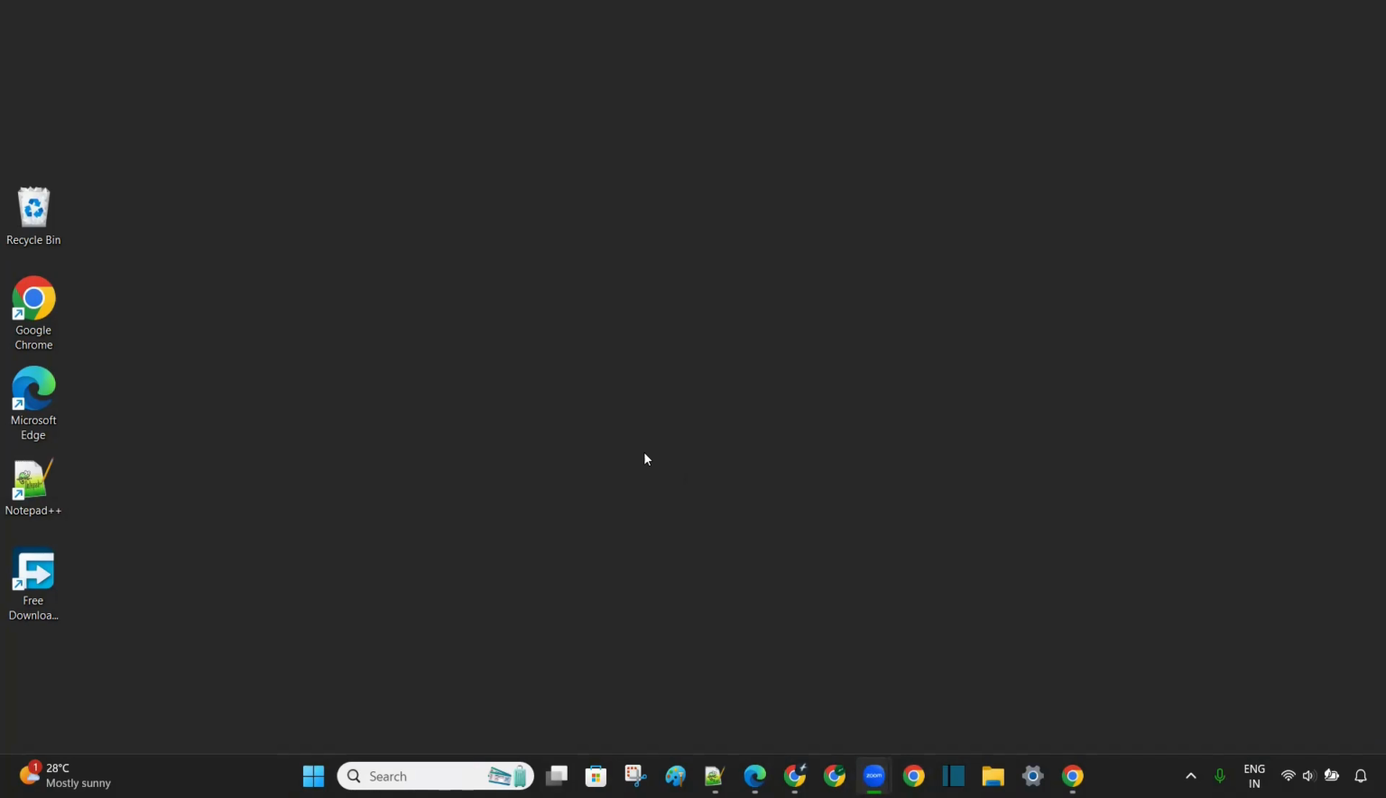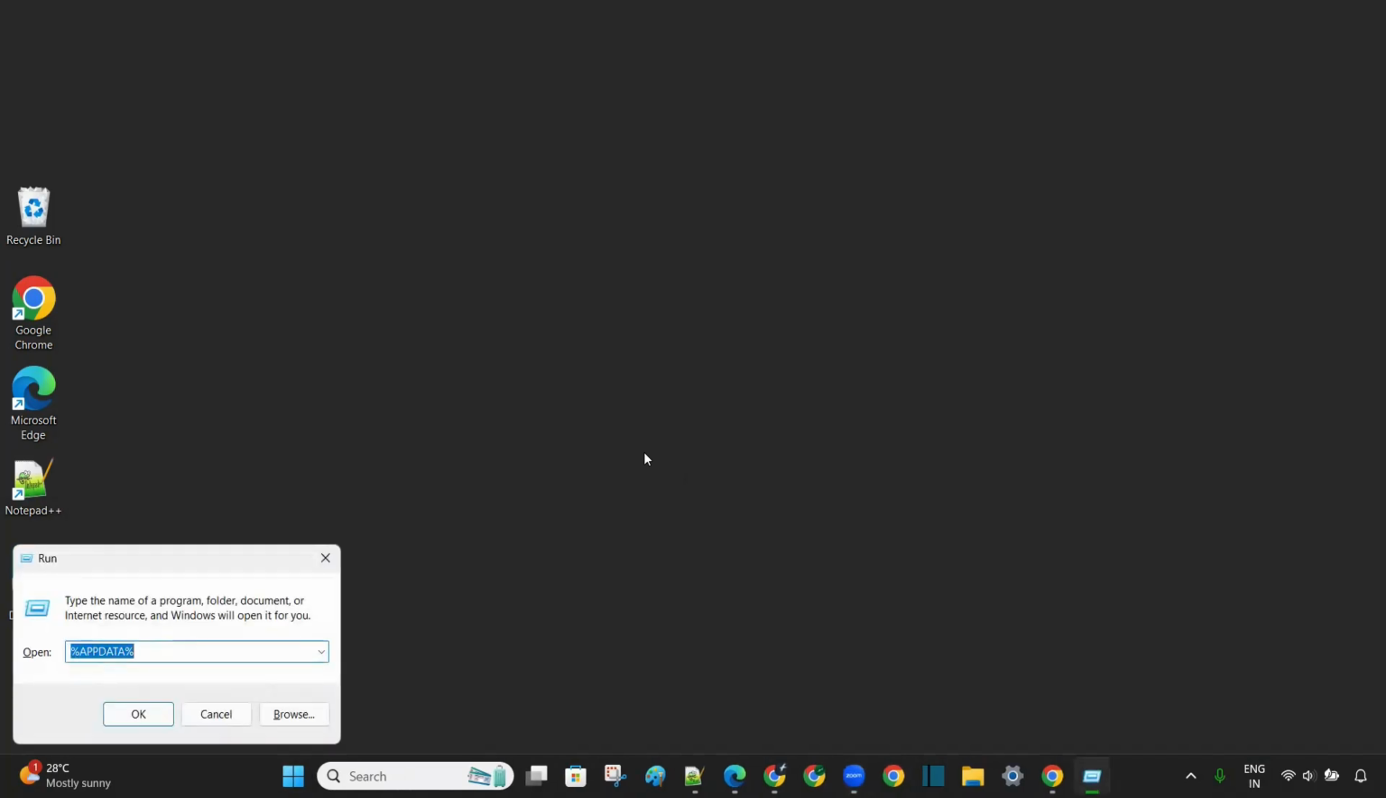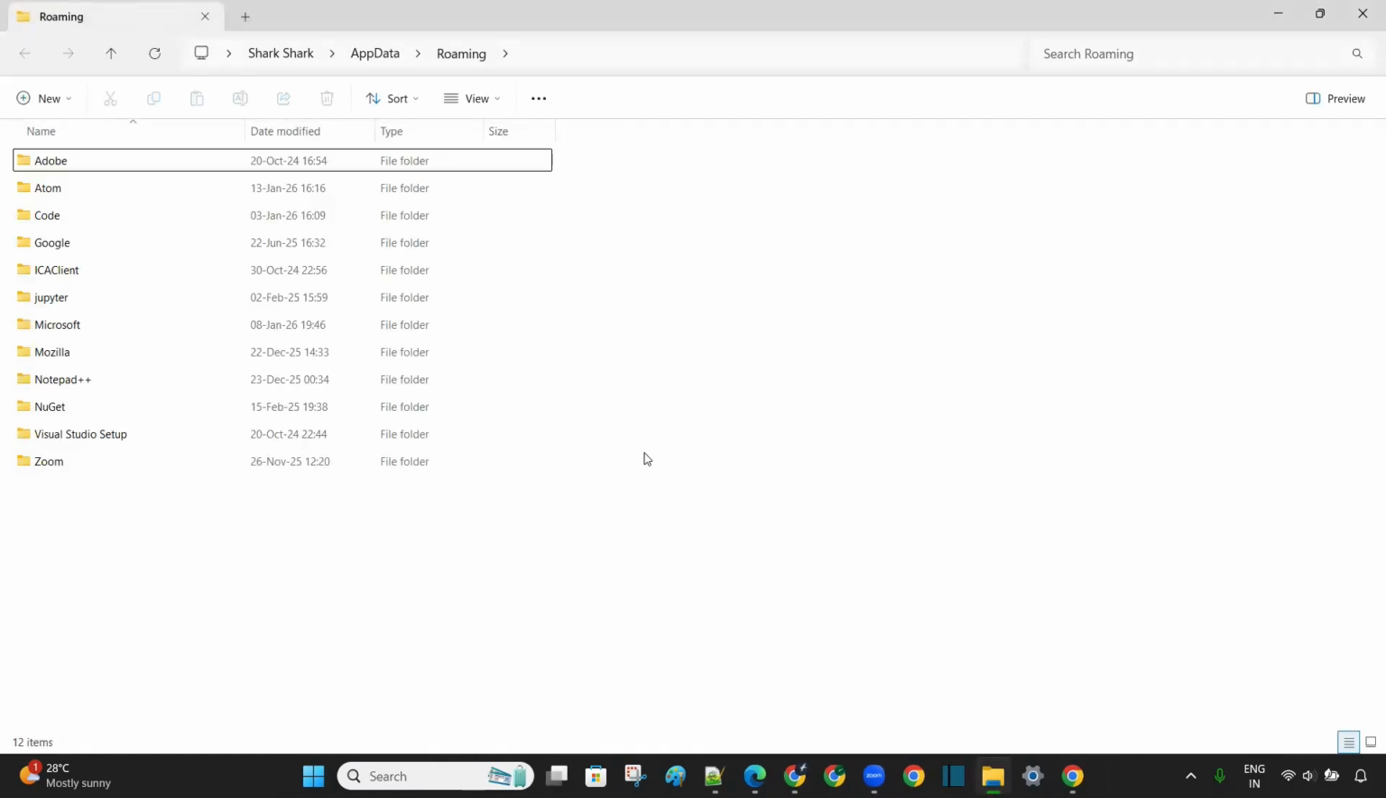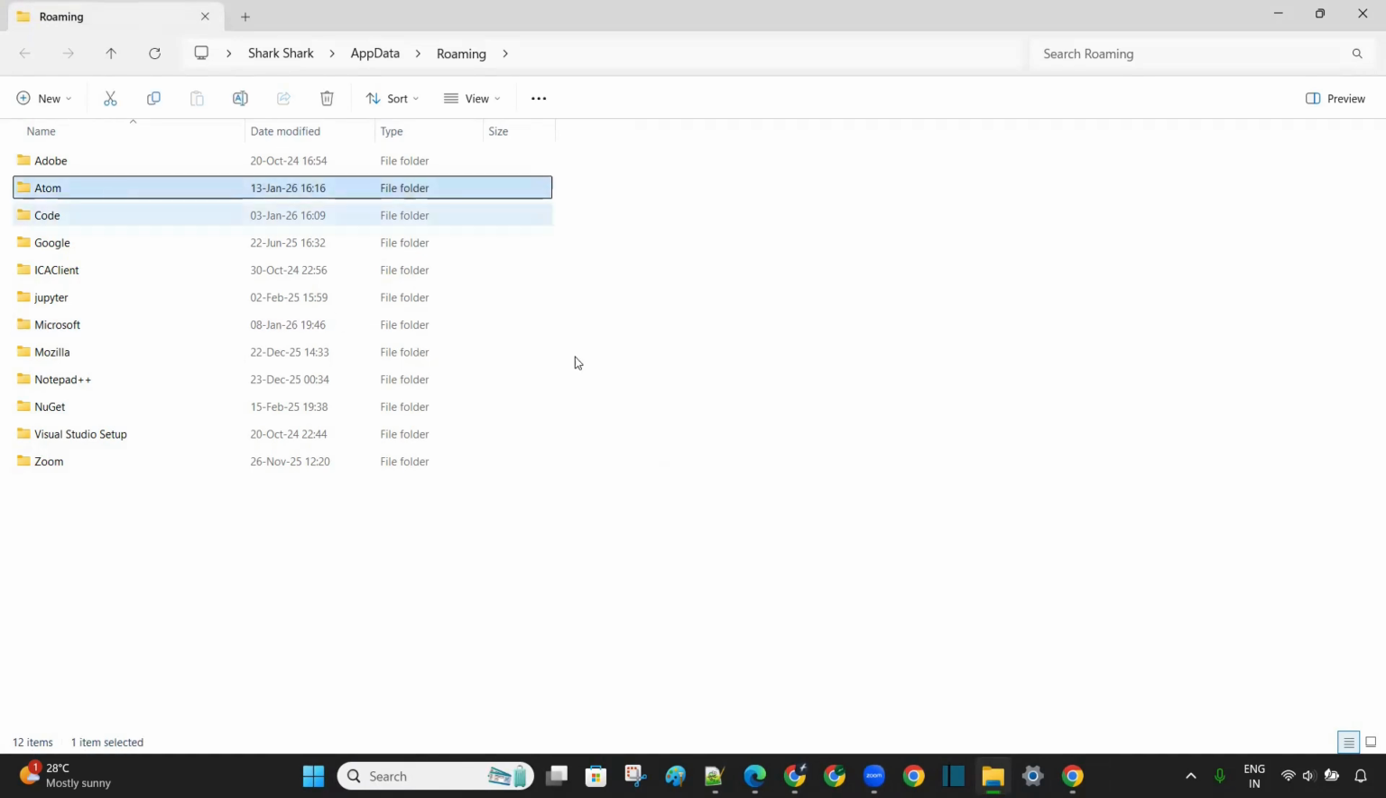For this, press Windows R and type %APPDATA% and click enter. This should open up the APPDATA roaming folder. Here, check if Atom folder is present. So now we need to delete this for cleanup. So select this folder and press delete key. Okay, so now the Atom folder is deleted.